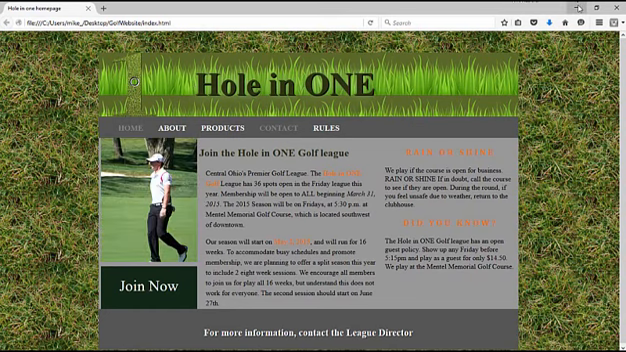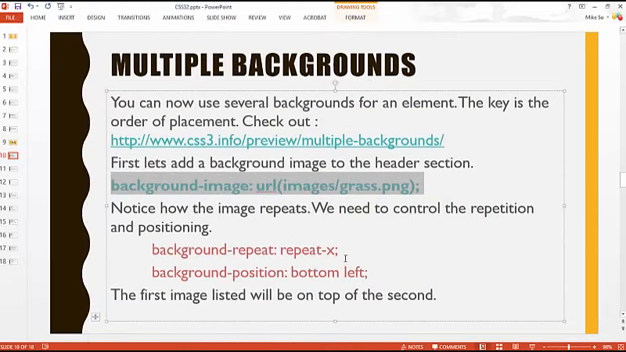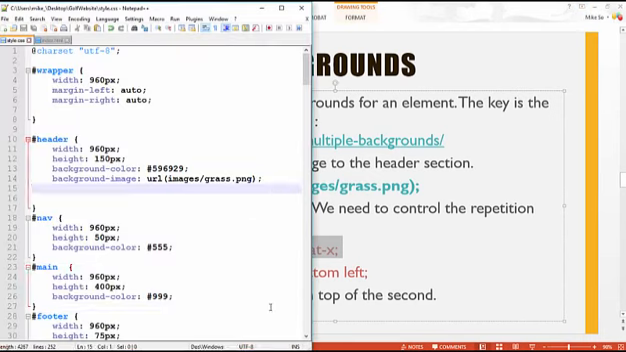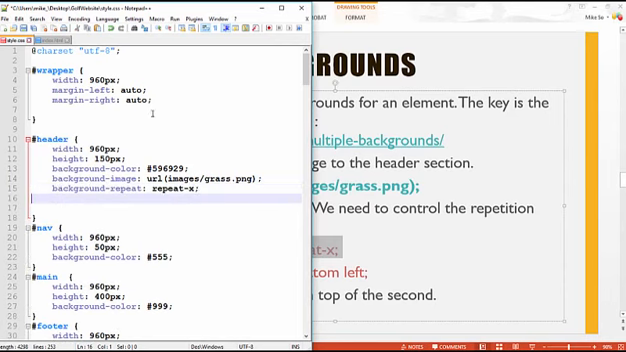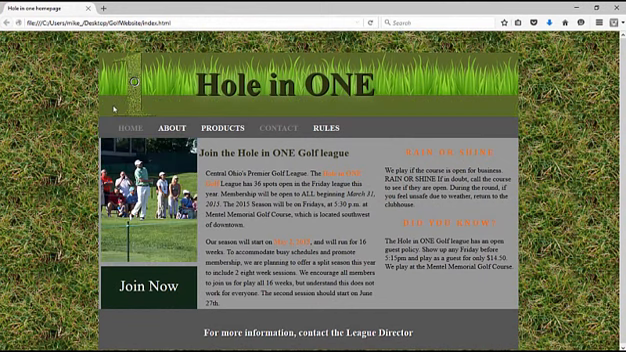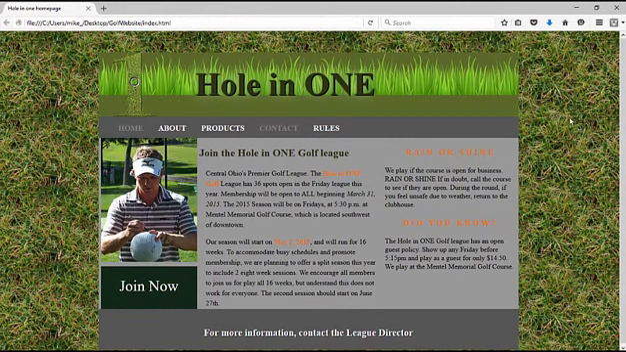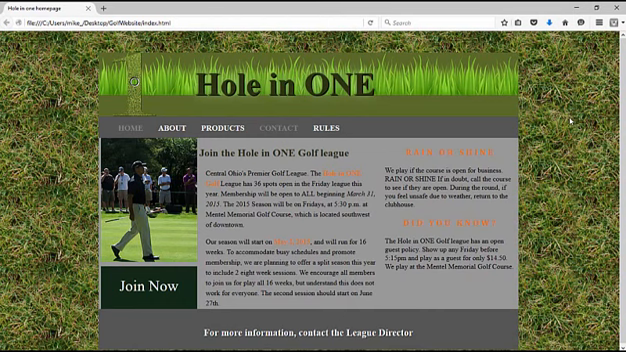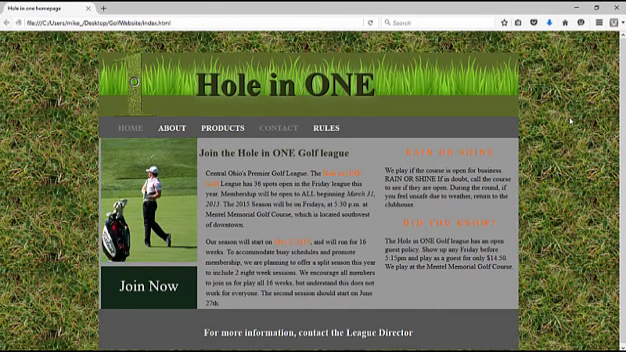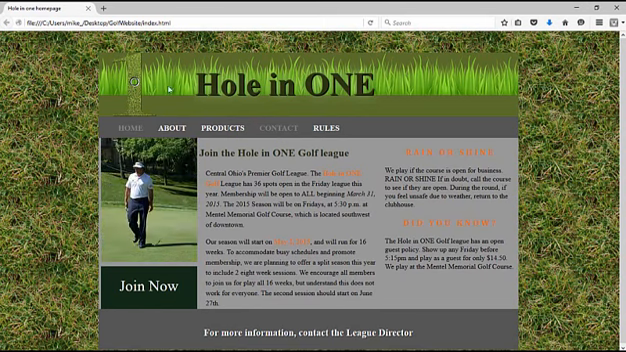So now what I'm going to have to do is add a background hyphen repeat. I'm going to use repeat X, and when I do that, let's take a look at this. It's only going to repeat it once, horizontally. You can do repeat Y, and that's going to go vertically down.